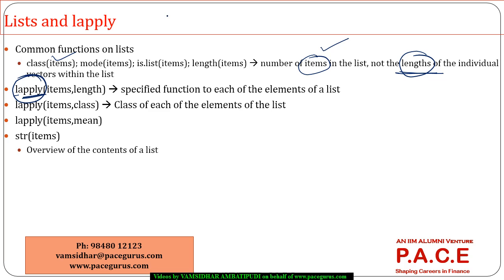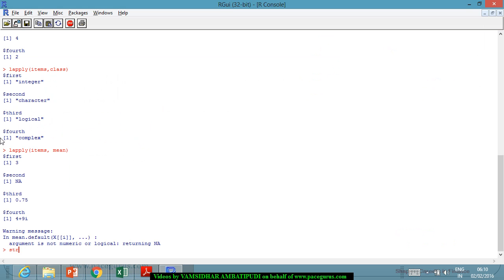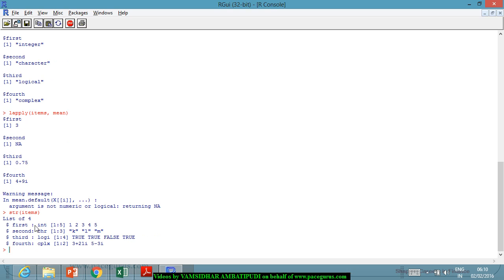Now, the other important function that you can apply on the list is knowing the entire content of the list. This is where I'll use str. str is more like a summary with respect to the list. If you see here, there is a list of 4 items. The first is the name. It's an integer from 1 to 5. These are the values. The second is a character. There are 3 values in it, KLM. Third is logical, 1, 2, 3, 4. There are 4 values: TRUE, TRUE, FALSE, TRUE. And the fourth is complex with these values.